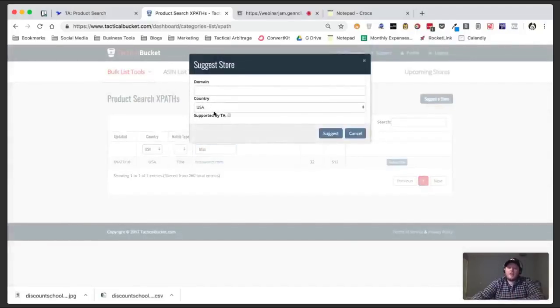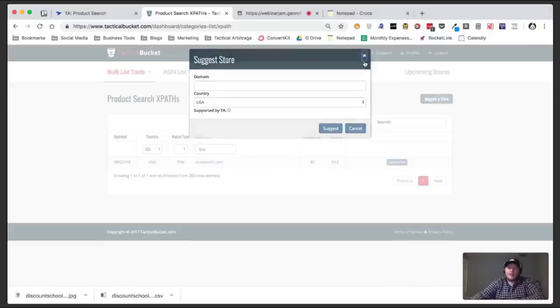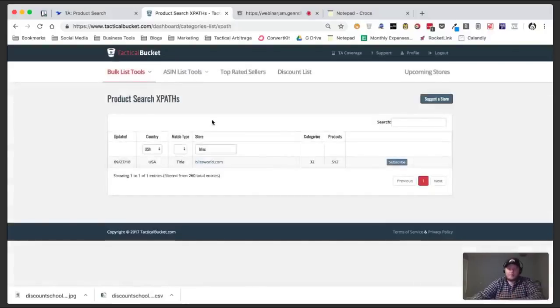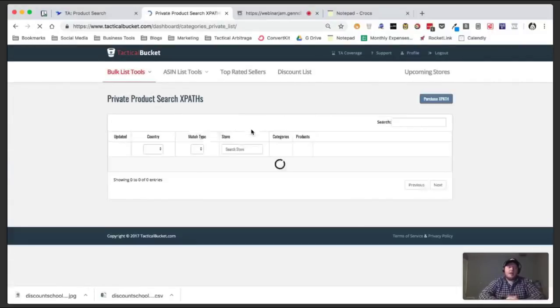Just the domain, the country, whether or not it's supported by TA already, and click suggest. It goes right to Javier, and he's able to take a look and see if it's possible to be done, if it needs to be a premium, or if it can be a regular product search XPath, and then it is available for everyone. But the next thing is private product search XPaths.